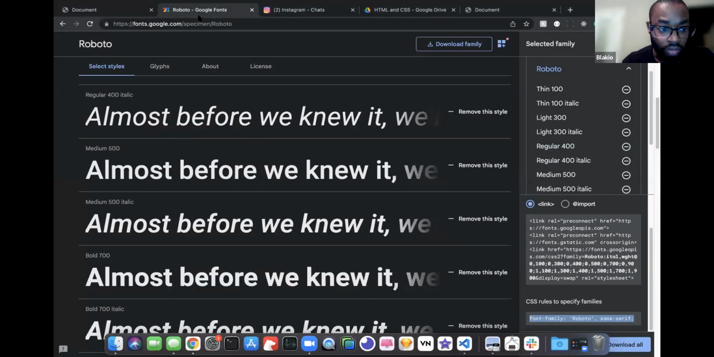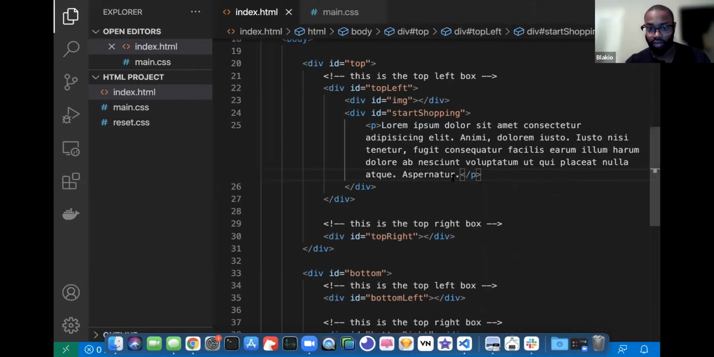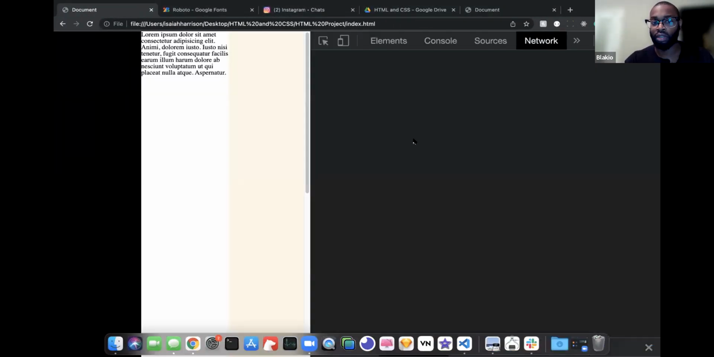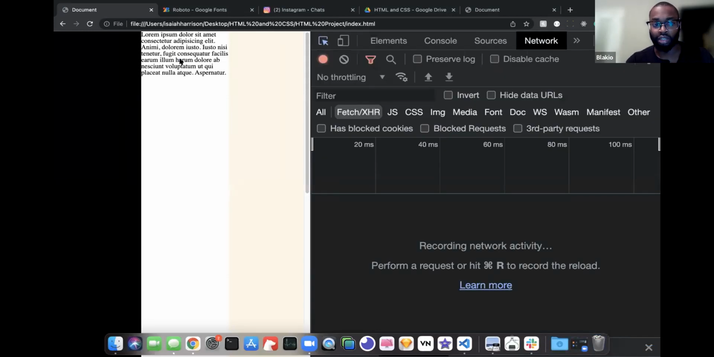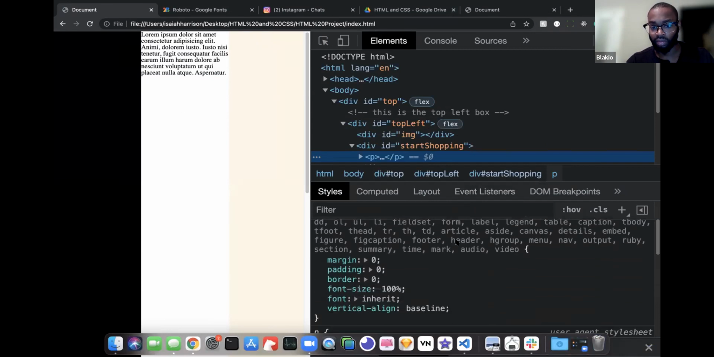Refresh, and not the right font. That is not the right font. I save it. One moment. Let me try to figure something out, because this font was supposed to change to the Roboto.